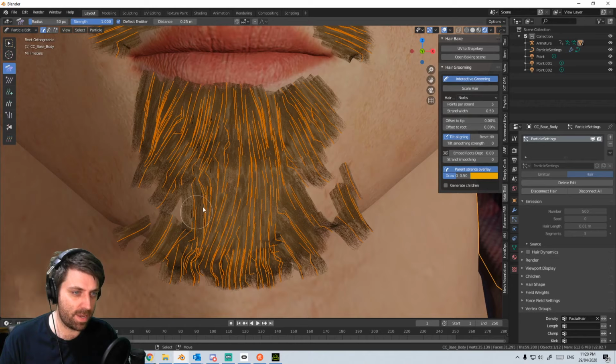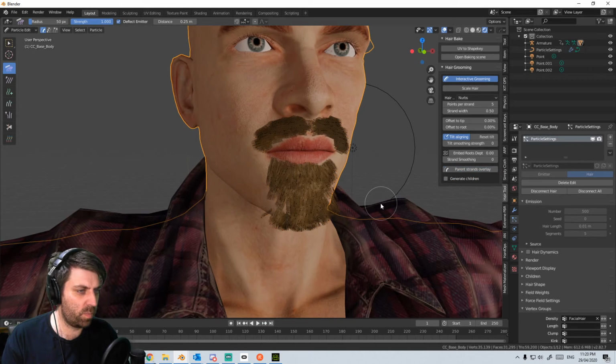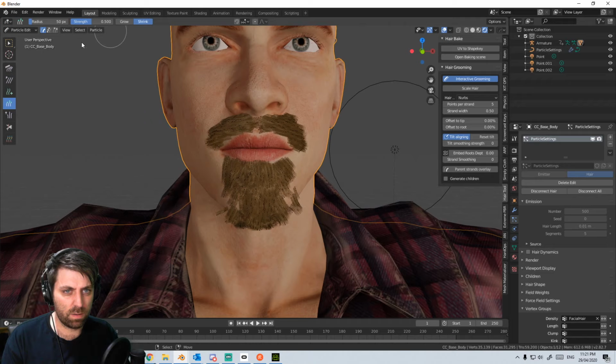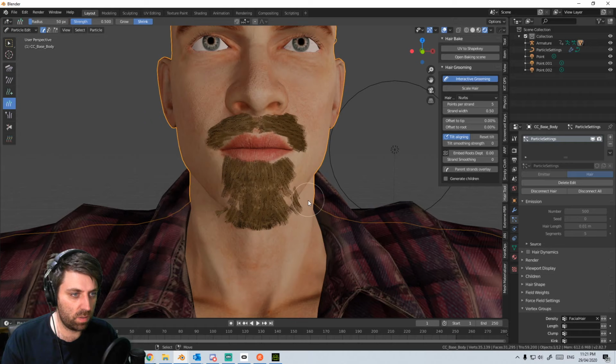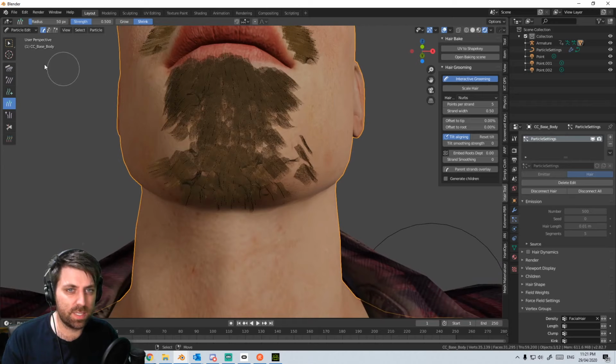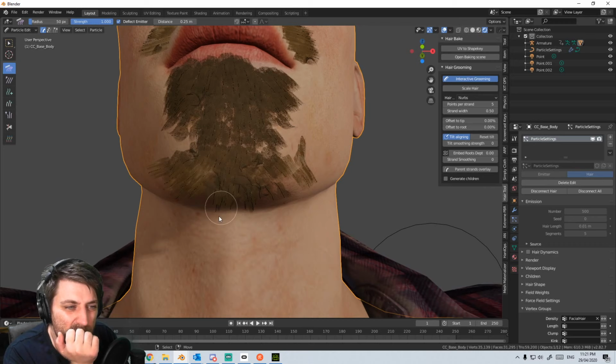Okay, what are we looking at? Let me just turn that parent strands off. Definitely will cut this down. Length, shrink. Oh no. Okay, let's go length, shrink. I think what I might end up doing is just deleting a whole bunch of faces. I'm not really happy with this.